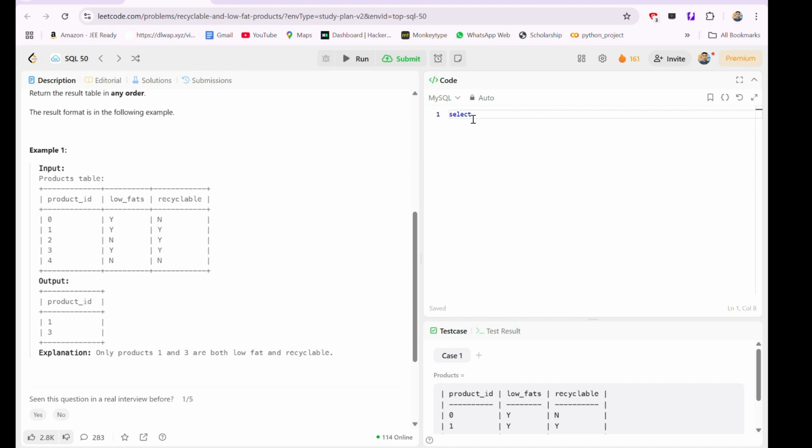SELECT is the command used for choosing the column names that we want. We will select product ID, because the question says we have to select the product ID. After that we will use FROM, which says which table we are selecting this column from. We are using the Products table, so we will write FROM Products.